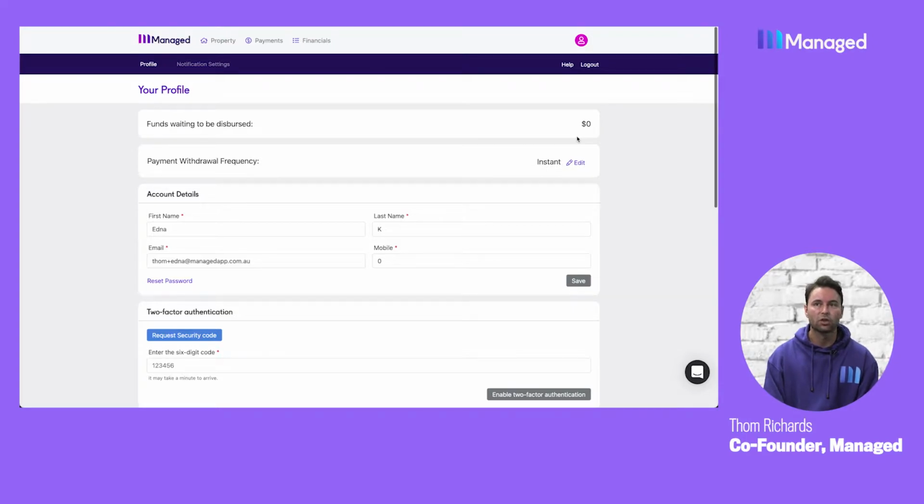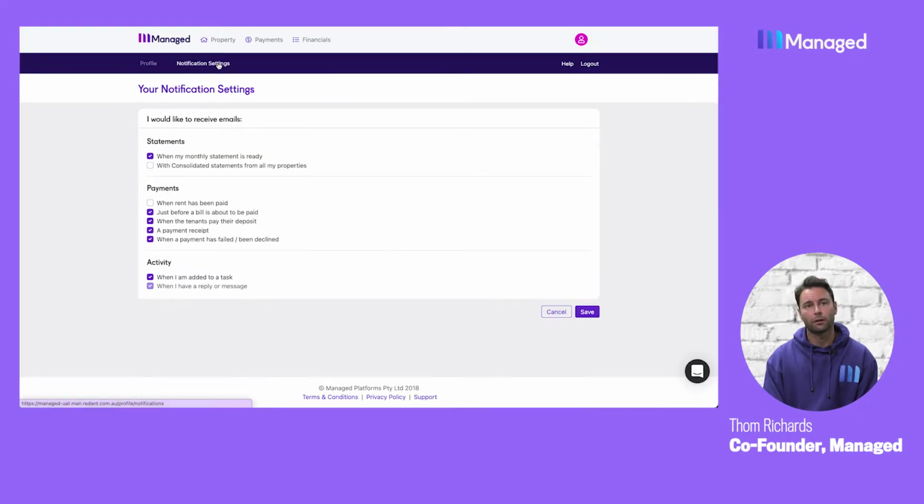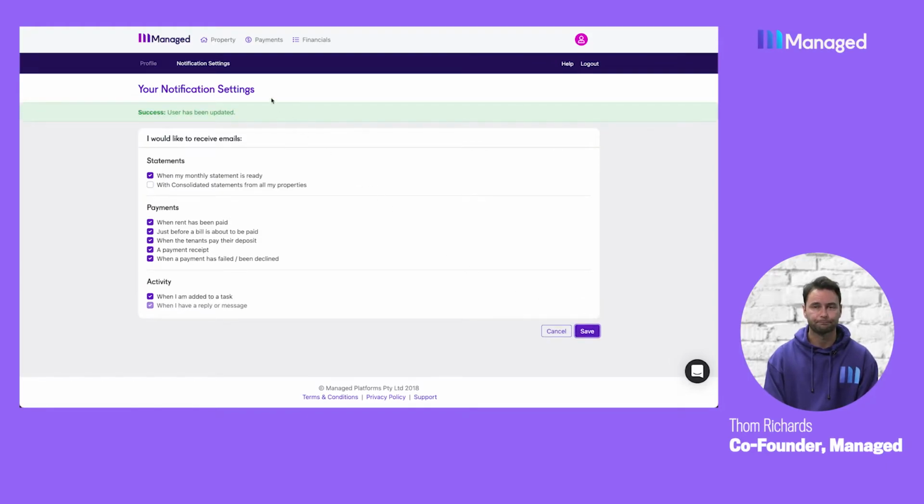If you ever decide to change, let's say an owner sees that they've got a couple of $1,000s waiting to go out and they decide they'd like that money, either they can change to instant or you can change to instant for them and the payment will go out overnight. They can also set alerts around their payments. So in their notification settings, there are alerts around their statements, so when they get alerted to their transactions, and they can also change all their payment setting alerts here as well.